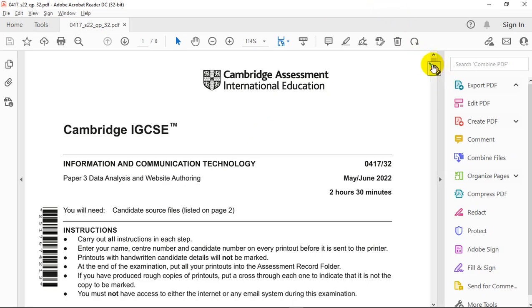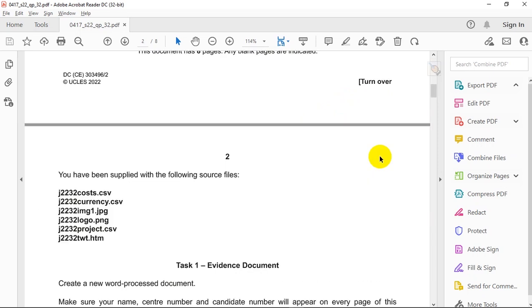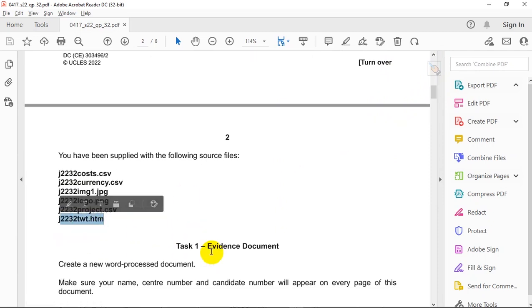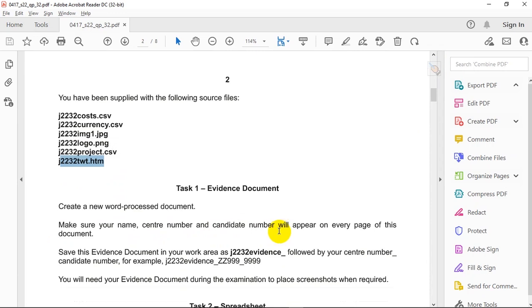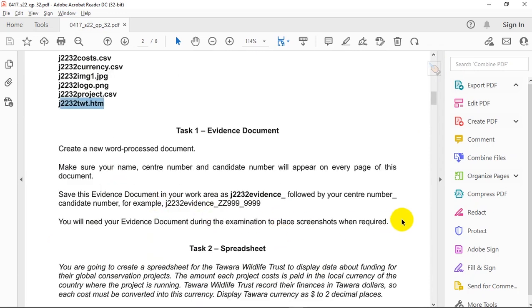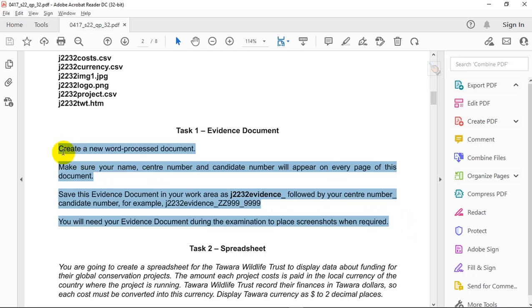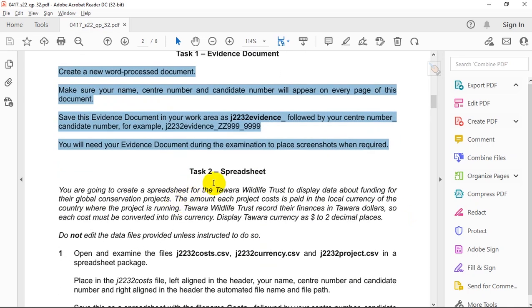So we'll be focusing on the data analysis part of this question paper, and this is what we have. It says you've been supplied with the following source files: j2232 cost.csv up to this one, and the tax one says the evidence document. So prepare your evidence document accordingly. All right, now the tax 2 is the spreadsheet proper.